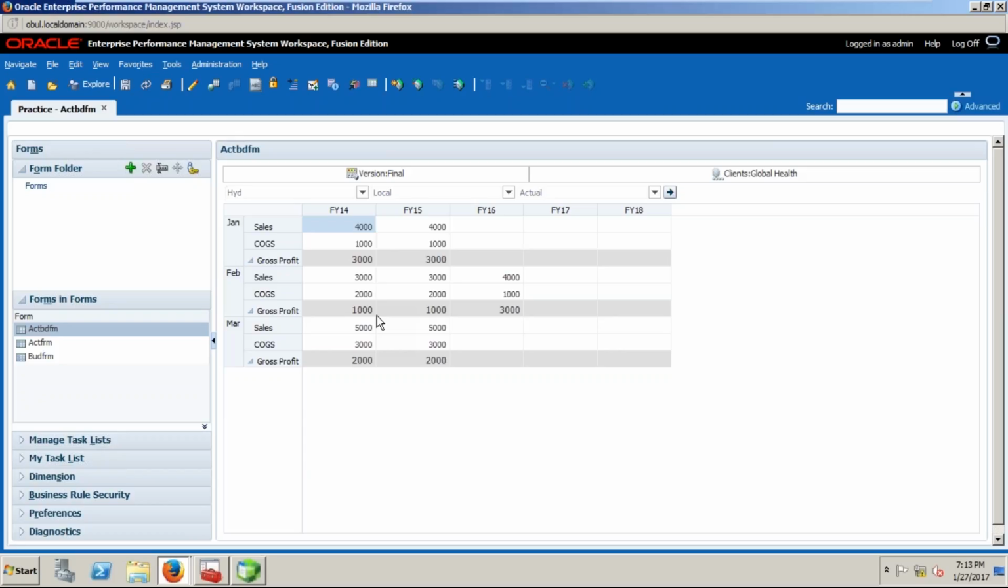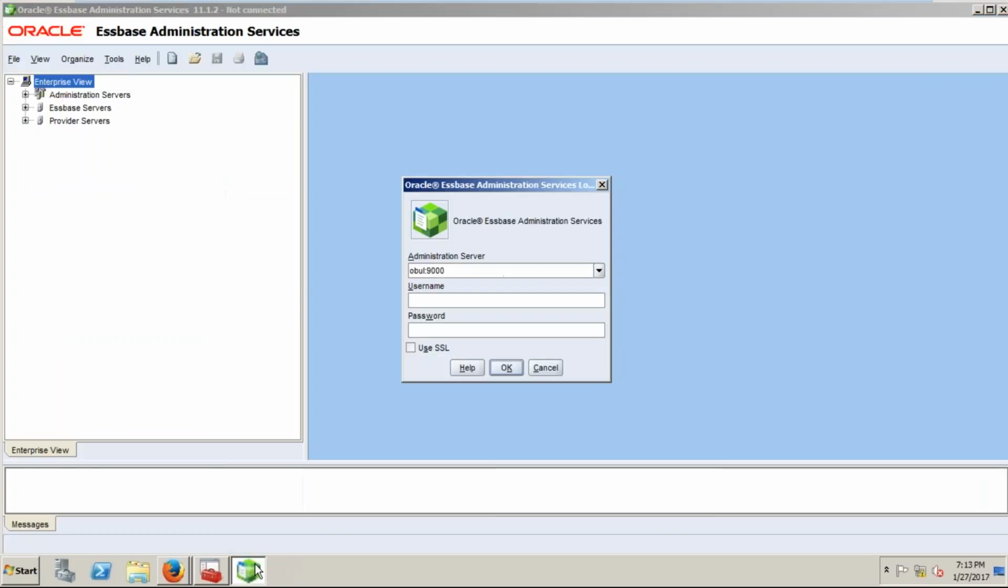This is what you know. Whatever data you load in a planning application will be saved in SBase. I keep on saying this, guys.